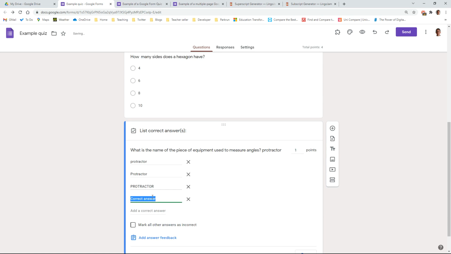You should probably also put in protractor with all the different spellings as well, unless you're going to decide that those are wrong. Then you also get students who will write a protractor, or maybe a protractor, or maybe a protractor. So you can see that the combinations rapidly get out of hand.